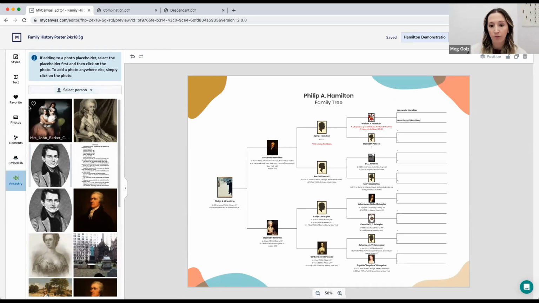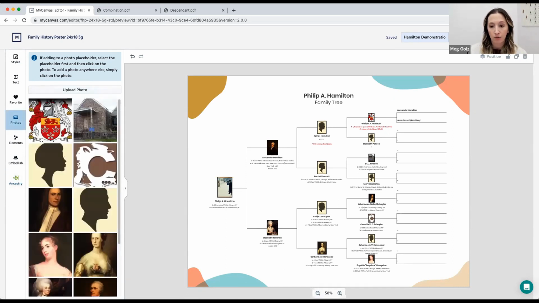And you can also add photos from this poster specific photo library. So I'm going to work from this area today. So I'm going to leave that open on the side.